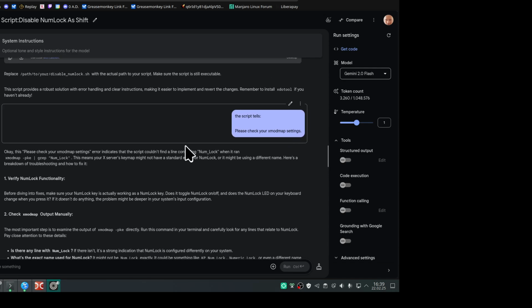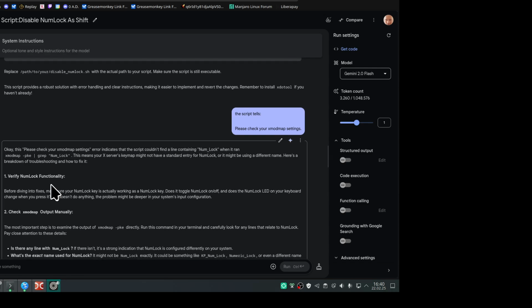I have no idea. The script tells, okay, please check your xmodmap settings, in case the script couldn't find the line containing numlock. This means your X server keymap might not have a standard entry for numlock, or it may be using a different name. Here's the breakdown. Verify numlock functionality.